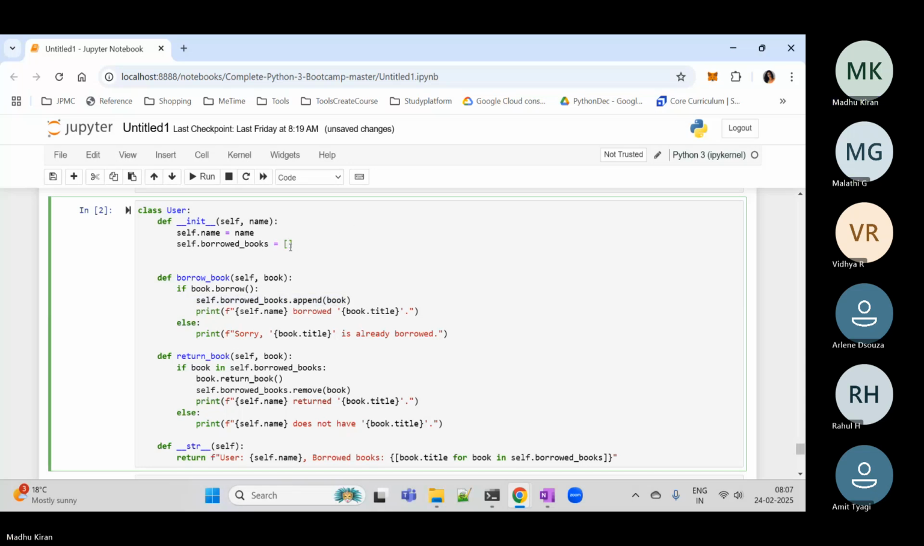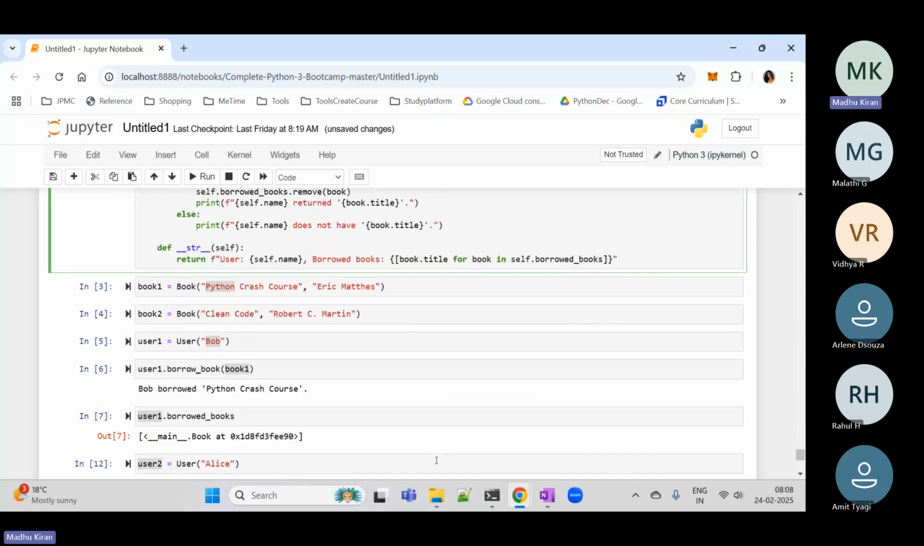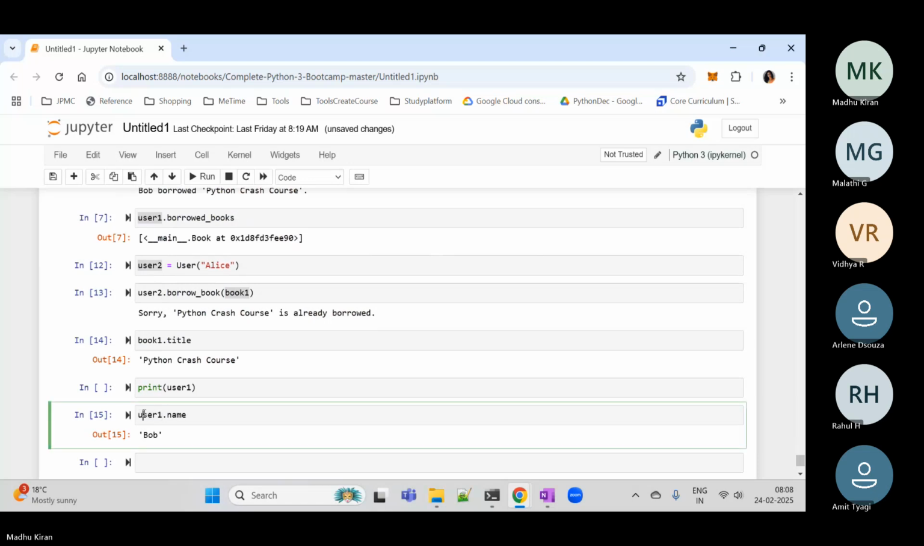Okay, ma'am. So this particular book is added to this list self dot borrowed, and what we are doing here for every book, because it is a list, it might have more than one book also. So I am using a loop: for every book in this self dot borrowed list, print the book title. Okay, so here it will be user one.